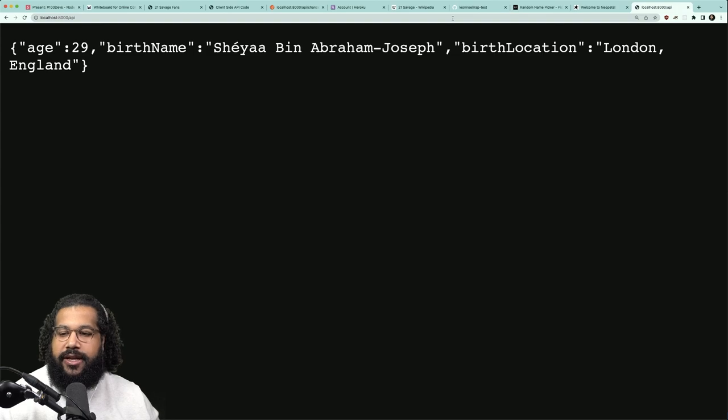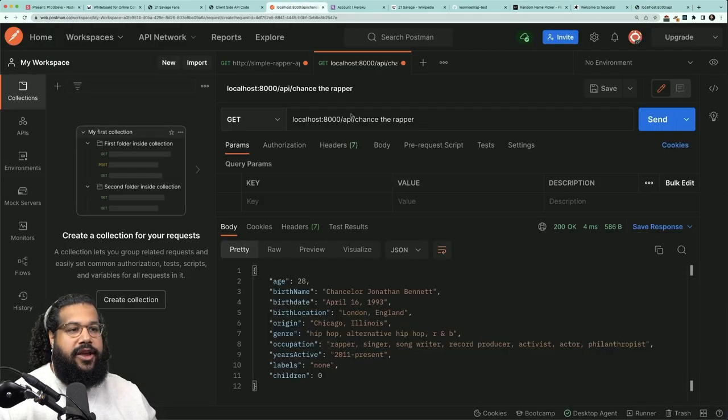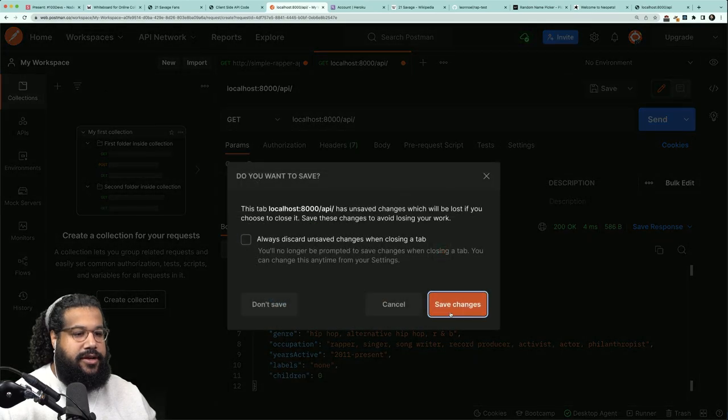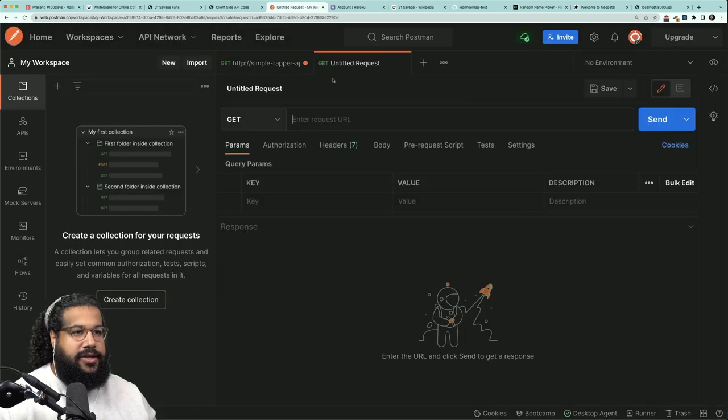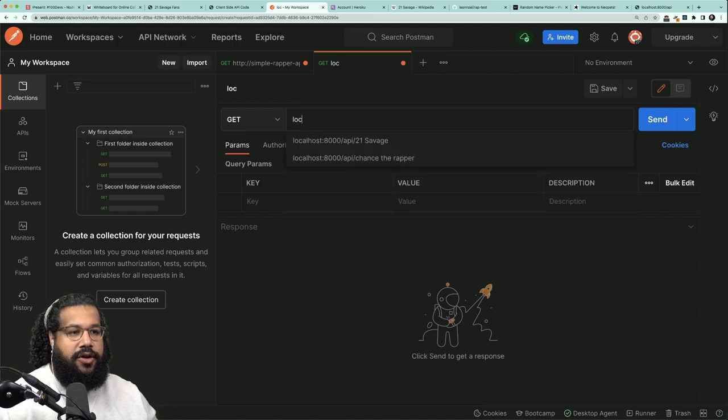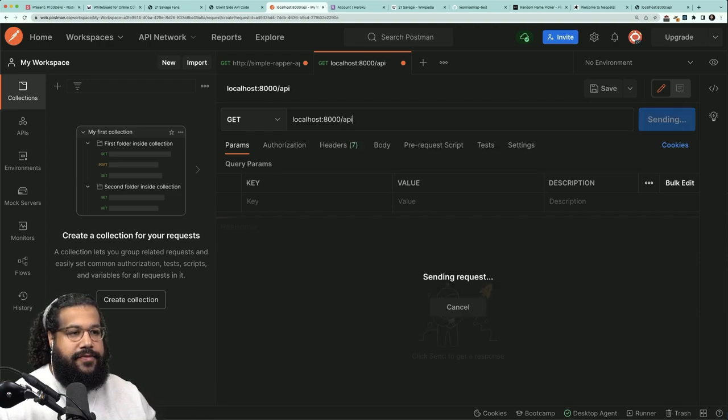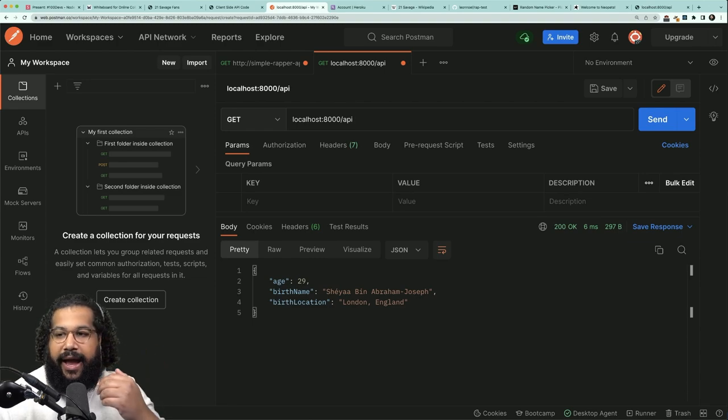Postman, yeah, Postman. We've always used Postman to look at our APIs. So let's use Postman again here. Now, one thing that you'll notice is that right now I can do, let me refresh this here. Let me just cancel here. I was testing this earlier. Don't save. Let's go ahead and do localhost 8000/API. And you can see I'm getting the data back.